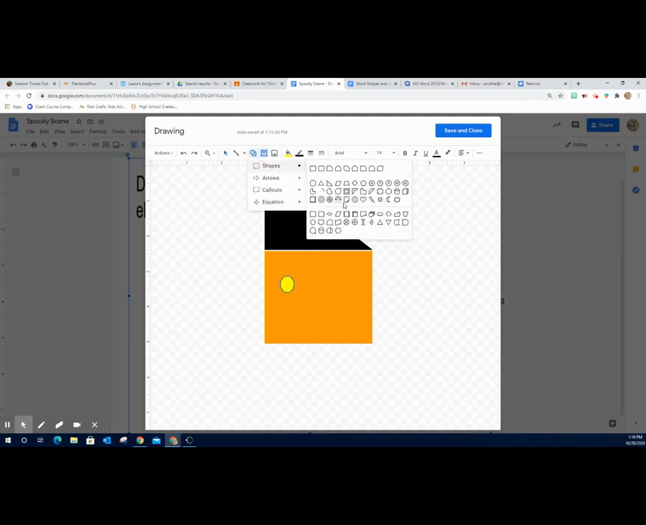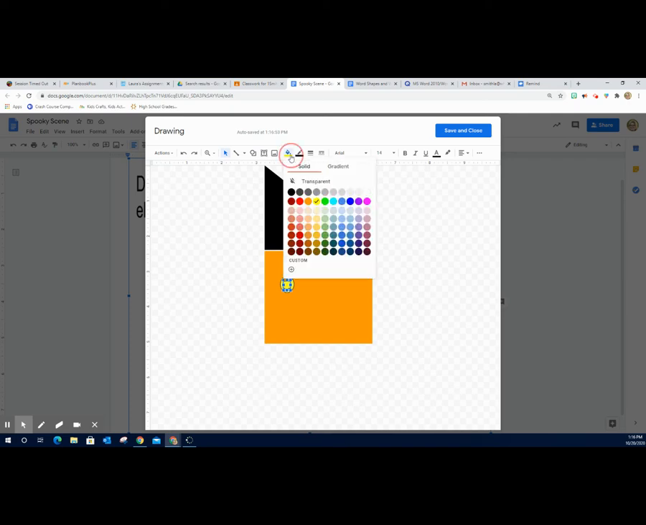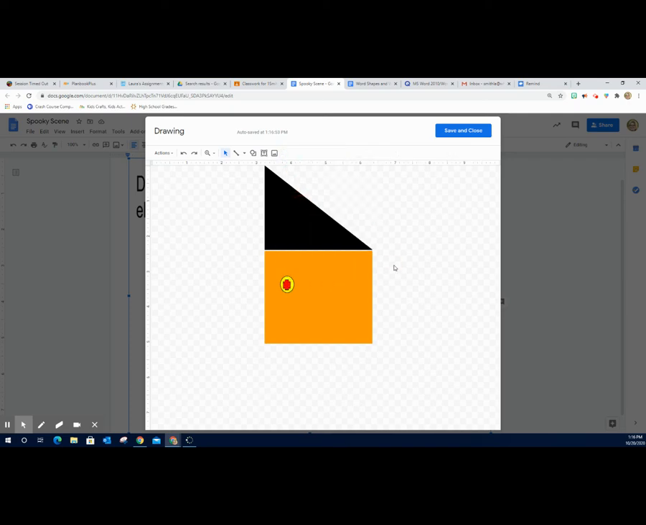And then I'm going to try, let's see, let's put this on the inside of it. And let's fill that in with red. Okay, so as you can see, I'm just drawing shapes, adding shapes. You can also layer shapes.